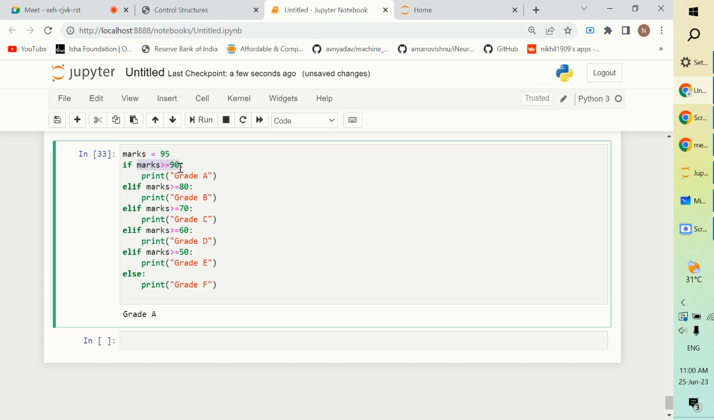If this if condition, 95 is greater than or equal to 90, that is why it is printing grade A. Okay, so it printed grade A. Let's say I give it 85.